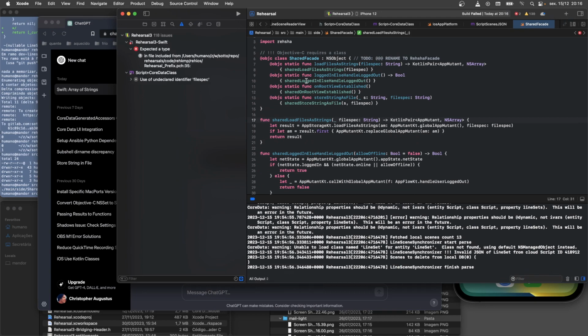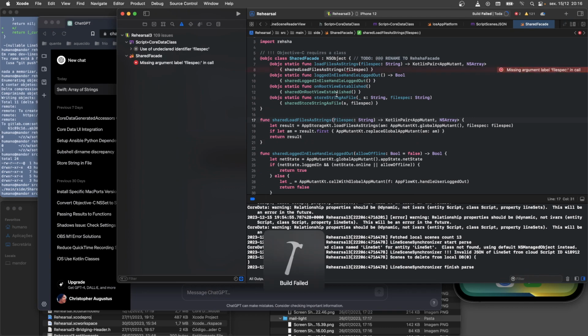Use of an undeclared identifier, file spec. Because we did this. Why do I have to enter the name twice, or can I just do it once and it's going to say use the same one in both cases? I think I could do it once. Missing file spec in call. Huh? What? File spec, file spec. Do we not see file spec there?